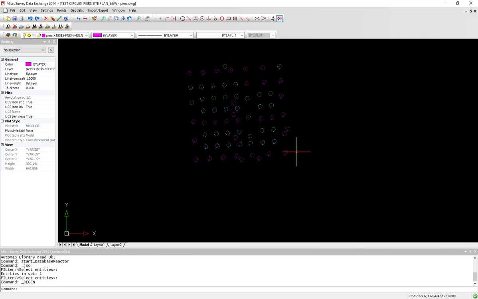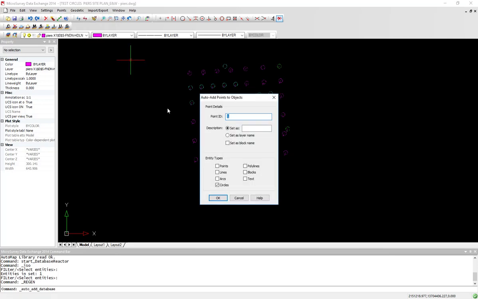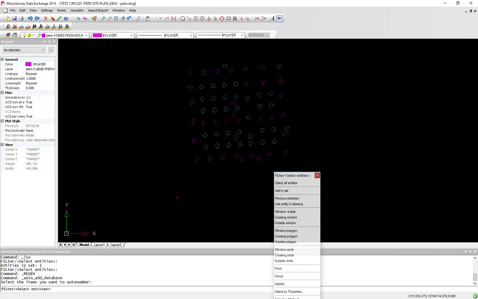Next, I want to add database points to the centers of all those circles. I'll go to Points, I'll go to Draw Points, go to Add Points to CAD Objects, and I tell it I just want circles. We'll start numbering them at point 1, and I can even set a description if I want. Okay, once that's done, you pick on OK.